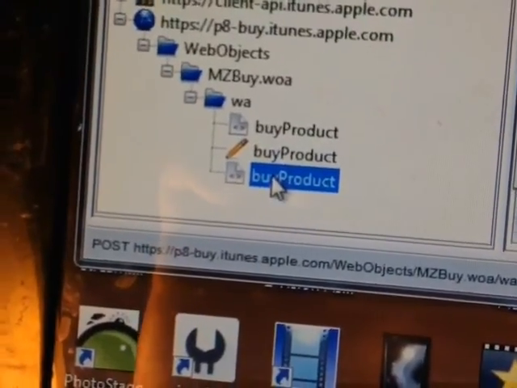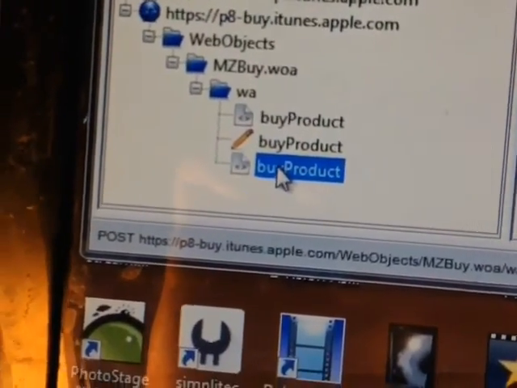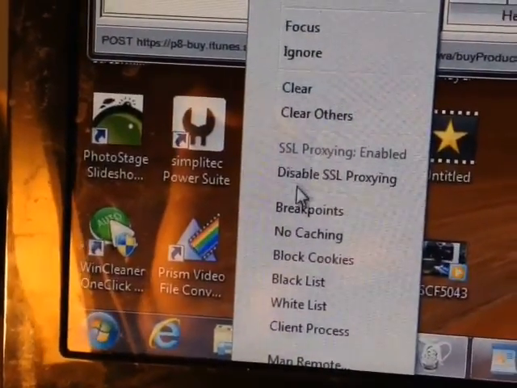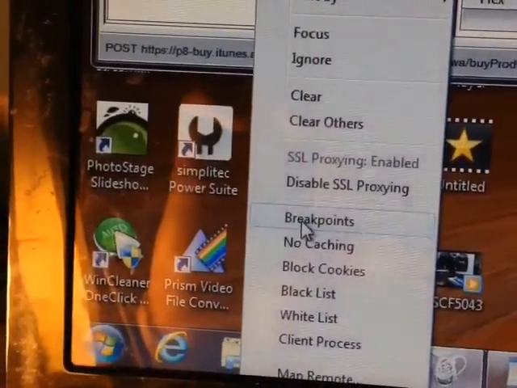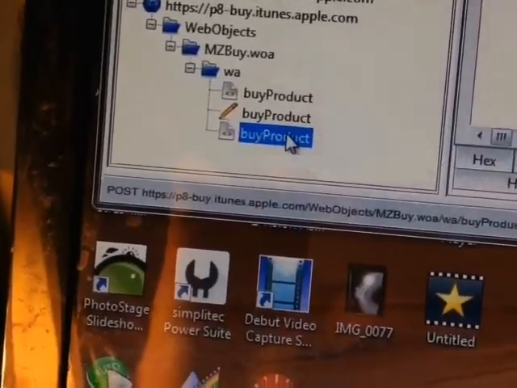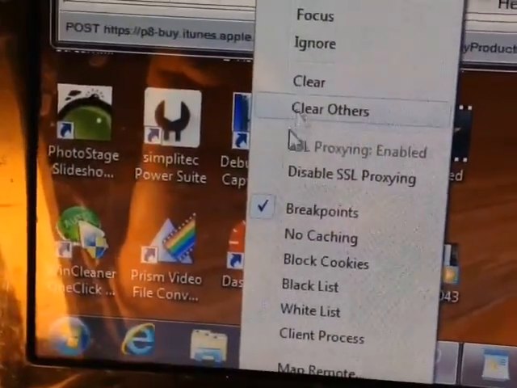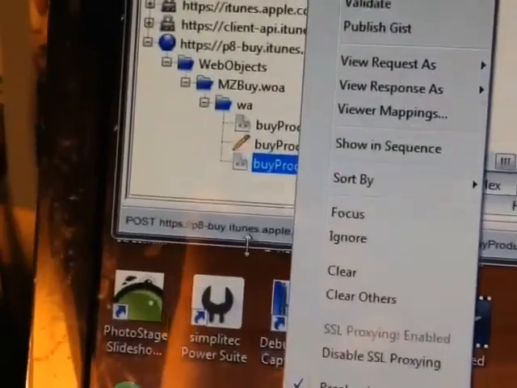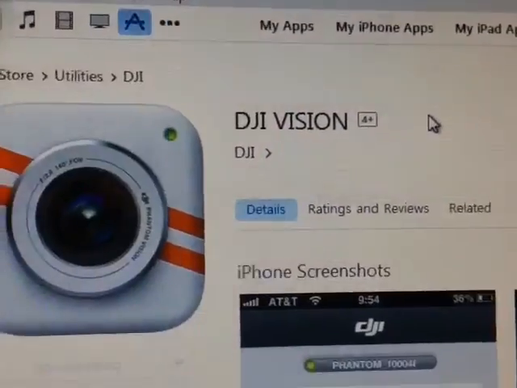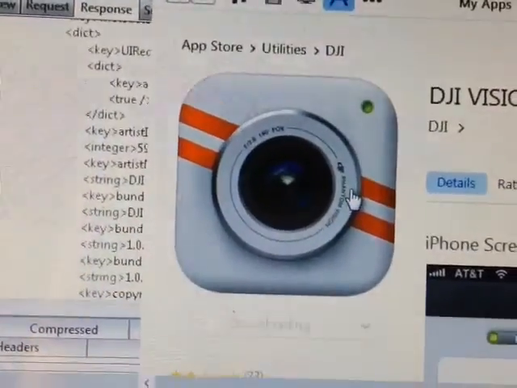Okay, now that we've changed that number, we're going to right-click this new Buy Product now, the edited one. We're going to right-click. We are going to check breakpoints right here. So click that. Again, we want to right-click just to double-check. Make sure it's checked. See it? Yes, we're checked. We're good to go. So get out of that. Now we're going to come back to iTunes. Go ahead and refresh this download again.